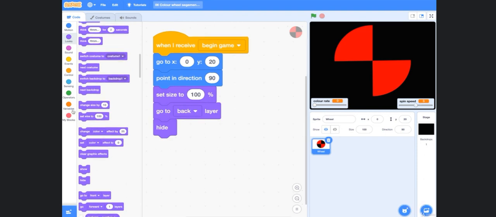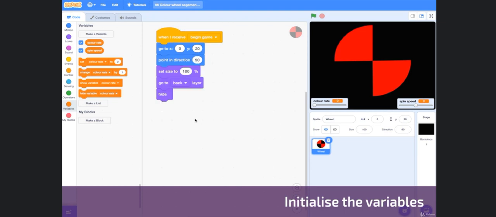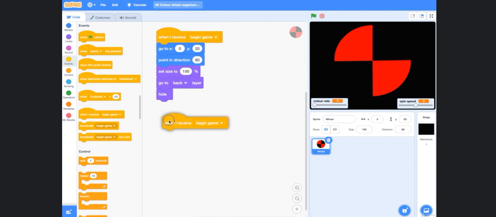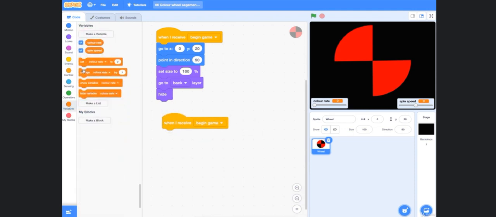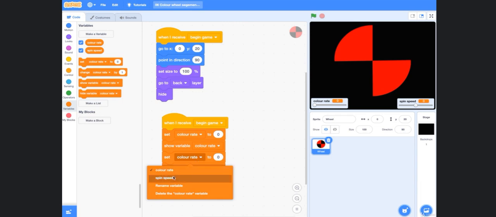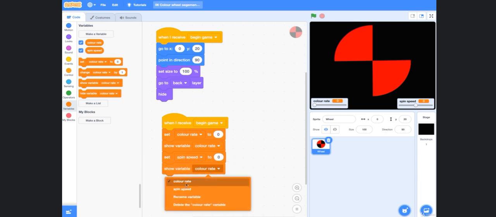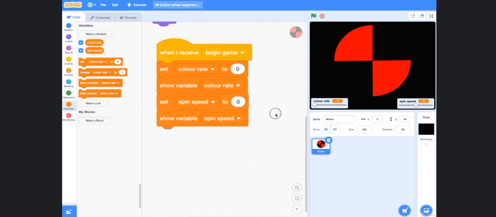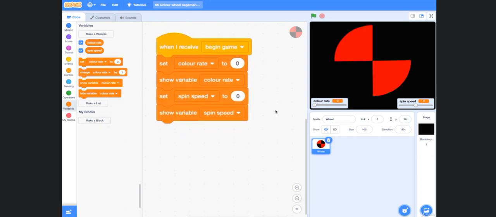Okay, next we need to initialize our variables. That means set them to their initial values. So once again, when I receive begin game, we are going to set both variables and we're going to make sure they both show. So set color rate to 0 and show color rate. Set spin speed to 0 and show spin speed. They're already showing on the stage, but we need to make absolutely sure that they do that when the game begins. Let me pause and let you add this code.